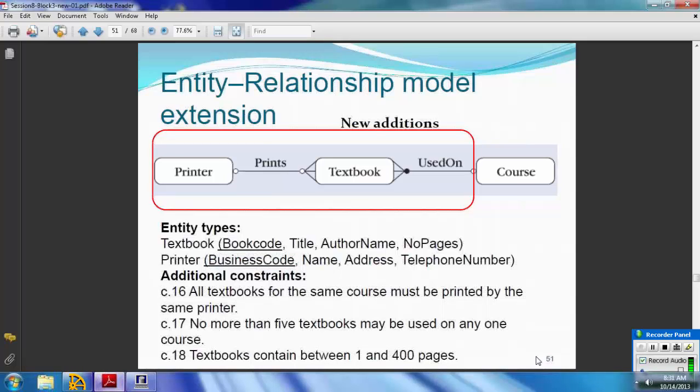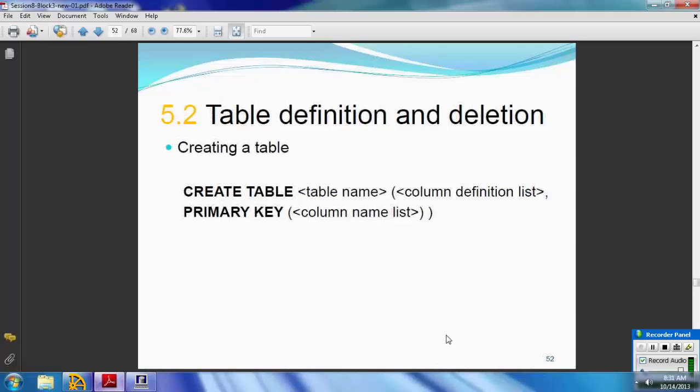So we have finished analyzing the extension, and we have the ER diagram extension. We have the entity types. We have the additional constraints. So now the next step is to create this table in our database.